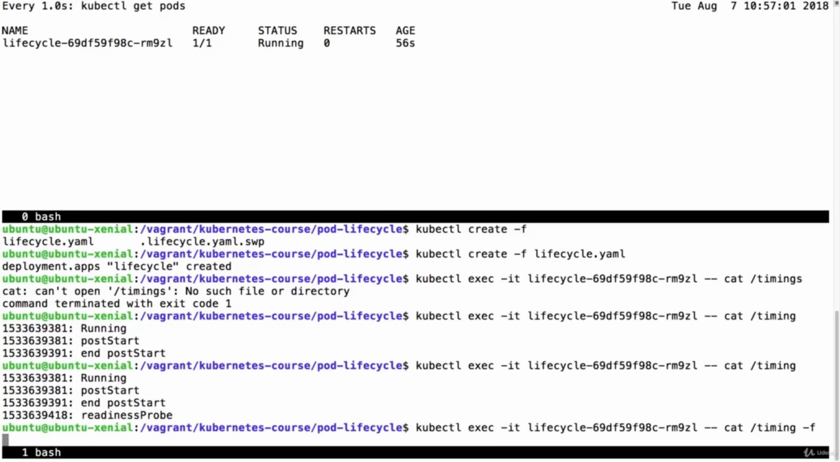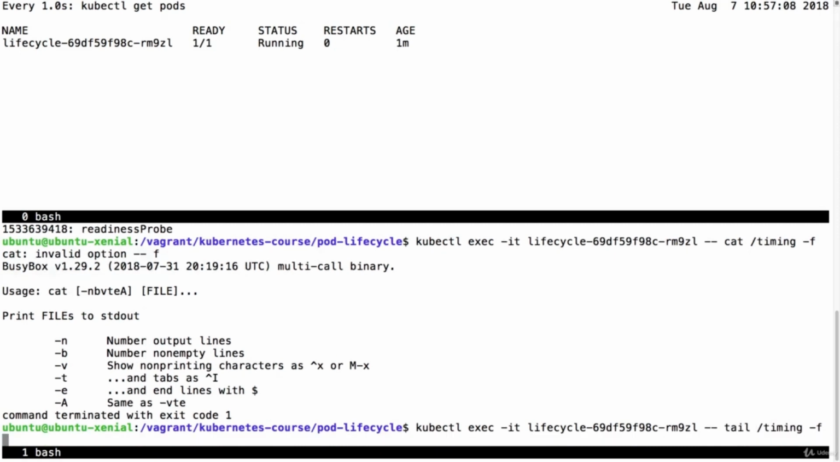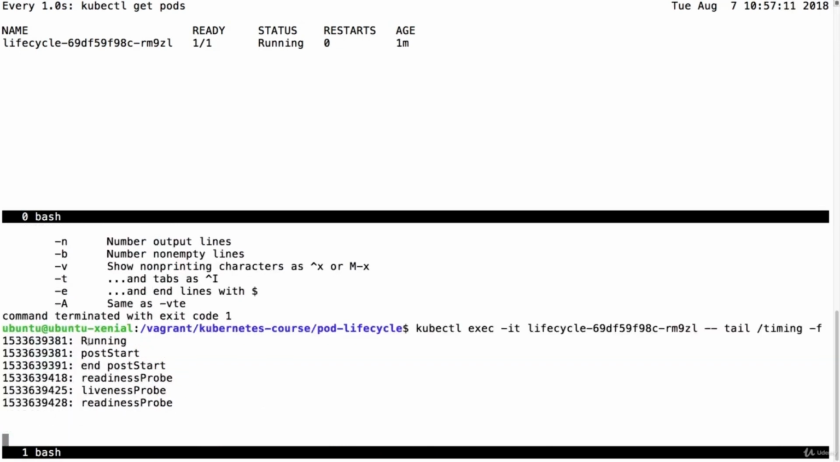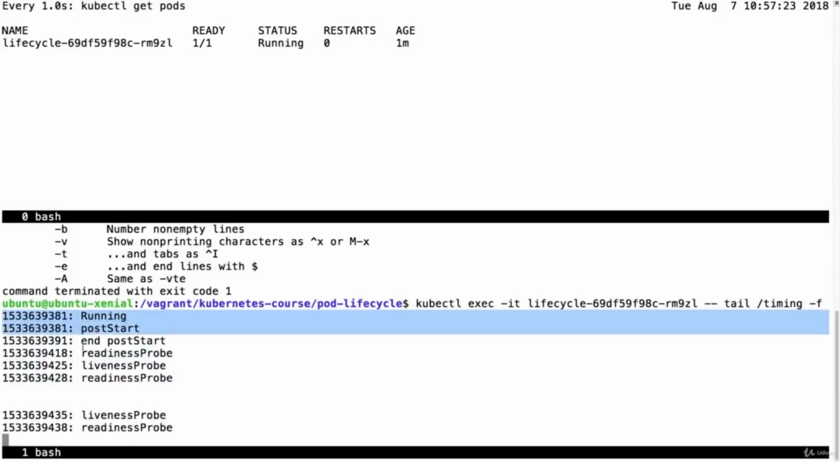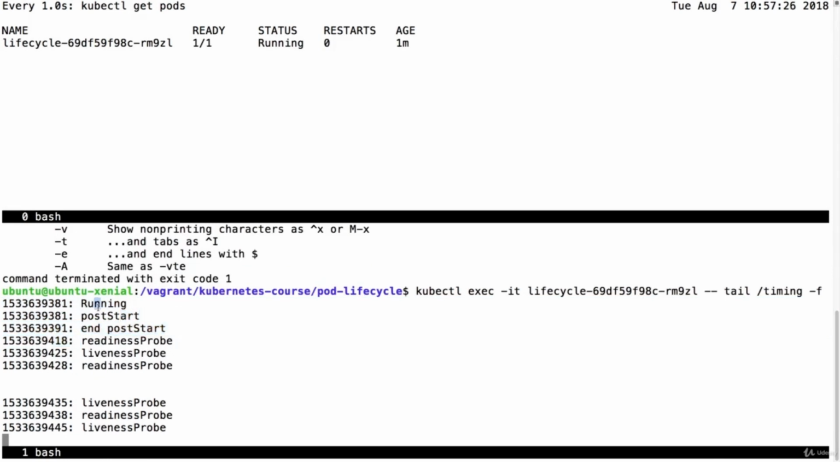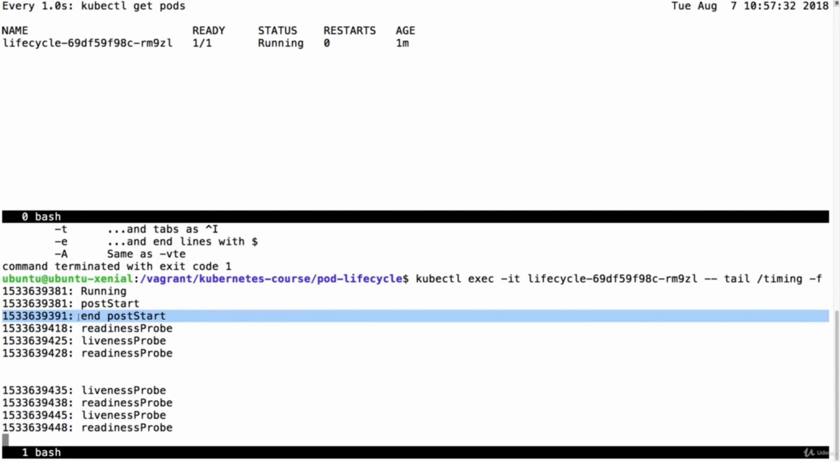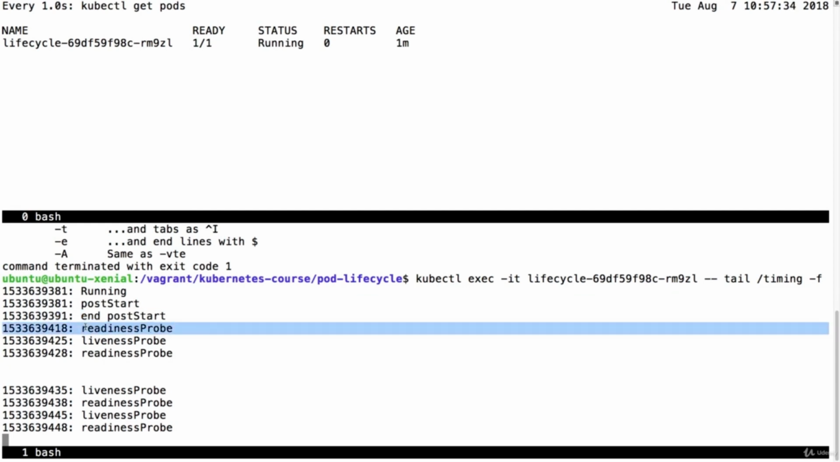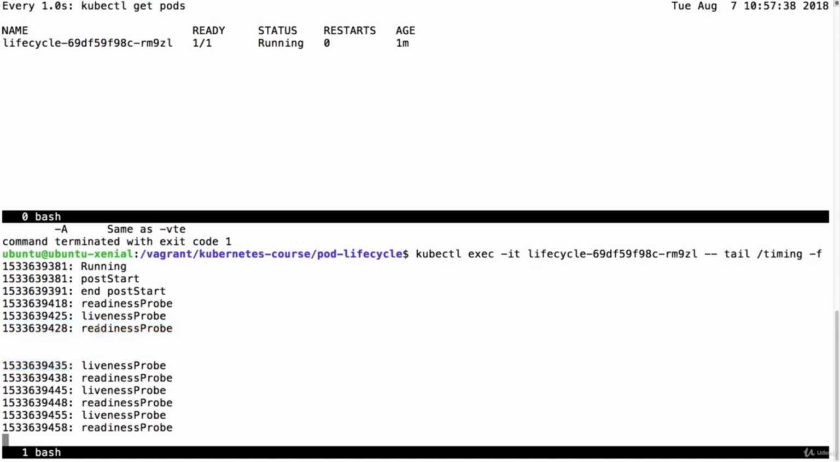And now the readiness probe. So let me tail this instead. Tail timing -f. It's going to be easier. So the main container started. Now that says running. Then we have the post start that starts. So these two start together. The main container and the post start hook start together. It takes 10 seconds. And then we have the end post start. And then after the initial delay, we have the readiness probe and the liveness probe.